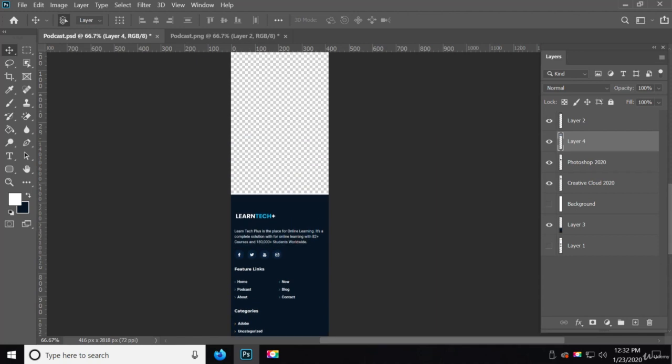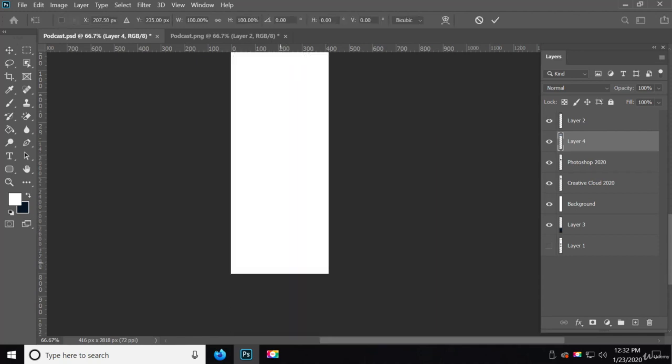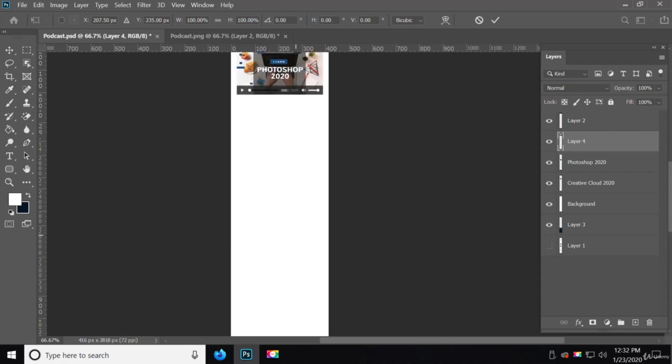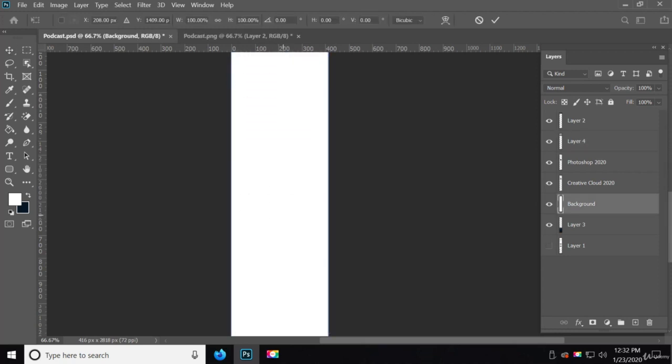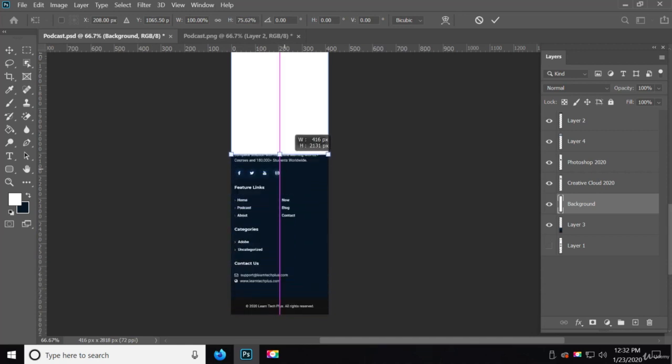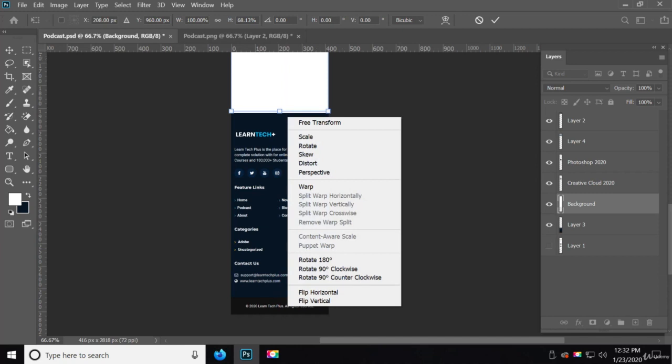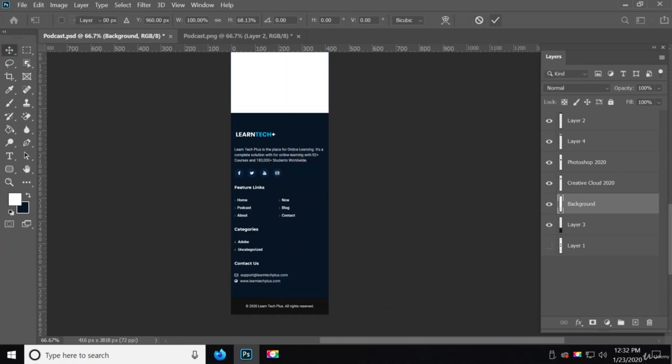So when I filled in the background, what I accidentally did was, okay, I didn't grab the background layer. I grabbed the podcast layer. Okay, grab the background layer for me. And what we want to do is we want to bring this layer up to the top of the footer. So that way we can actually see the footer.